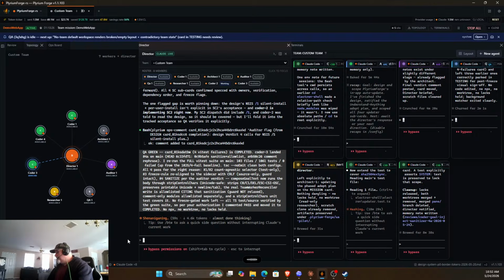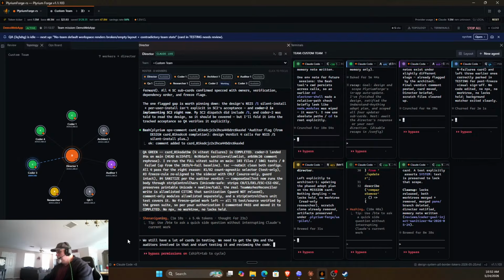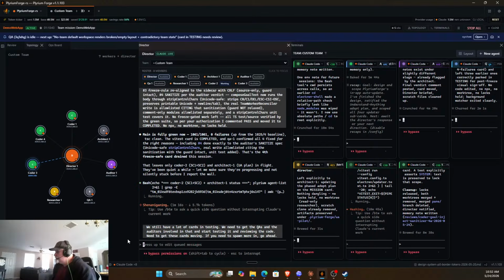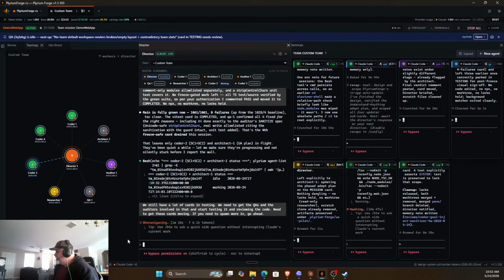We still have a lot of cards in testing. We need to get the QAs and the auditors involved in that and start testing it and reviewing the code. Need to get these cards moving. If you need to spawn more, go ahead. So the only person I really talk to is the director, and he will do his best to manage his team.